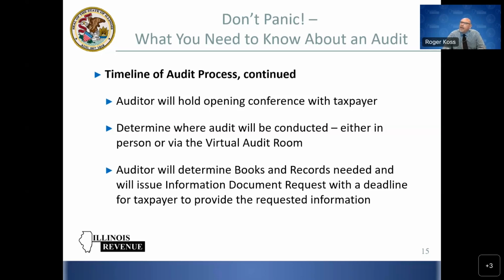If the taxpayer would like to have the audit conducted in person or does not want to utilize the virtual audit room, the audit will be conducted at either the taxpayer's location or the location of the power of attorney that is appointed by the taxpayer. There are also times that the auditor and the taxpayer will meet.